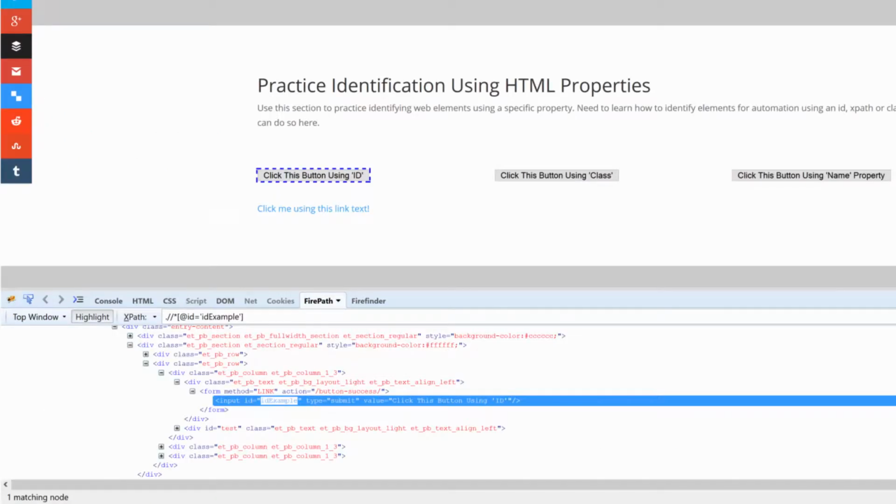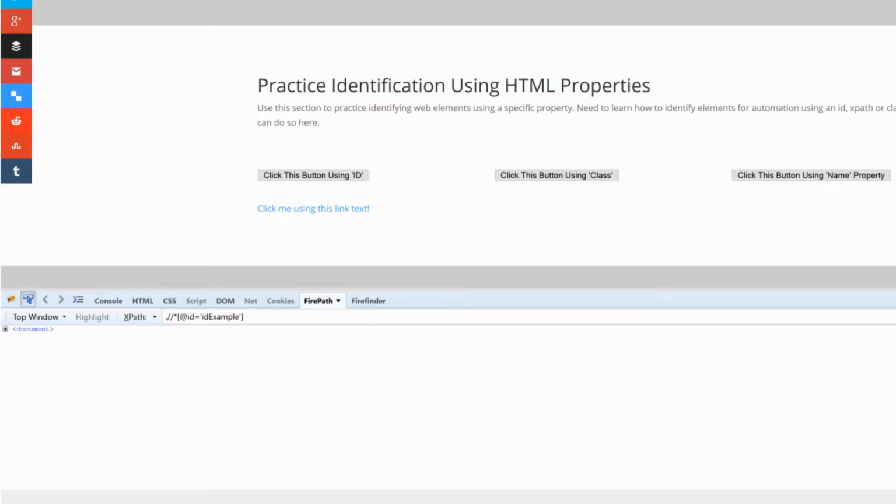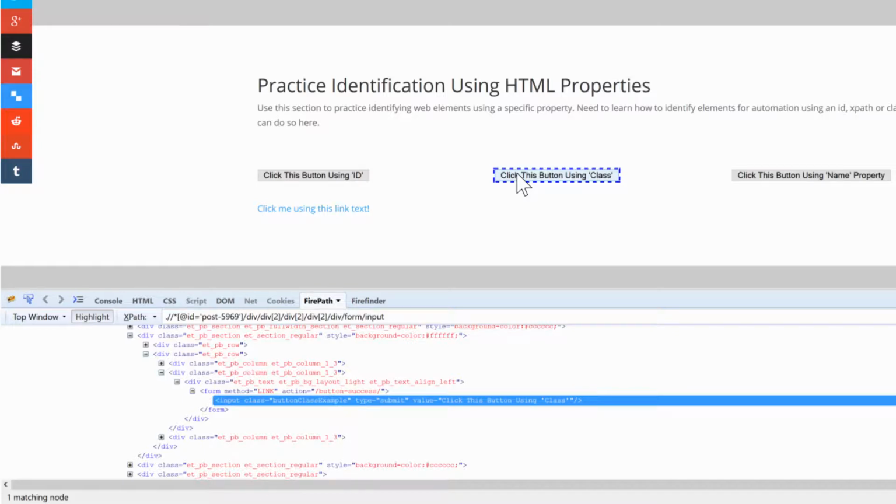So for example, if we come back to our automation testing practice page and we hover over this button that says click this button using class, this one has a class. So you guys can see here that its attribute is named class and then its value is button class example.